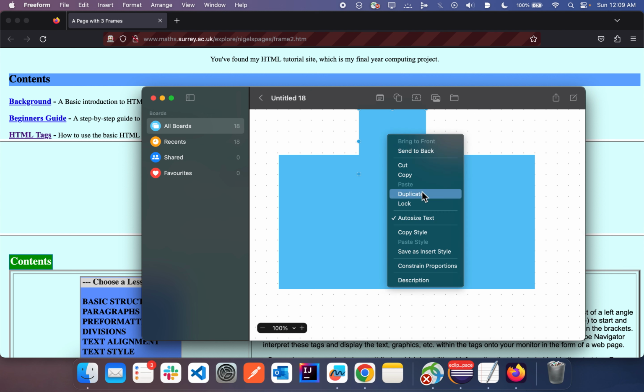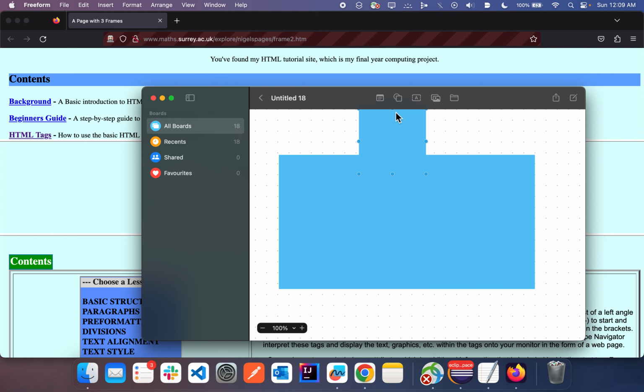Can I change the color of this? Yeah, okay.